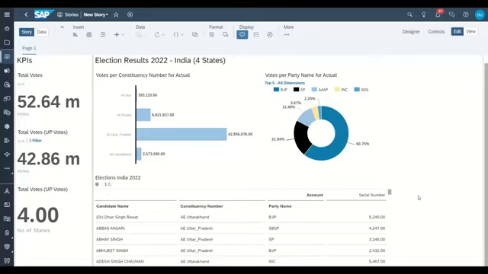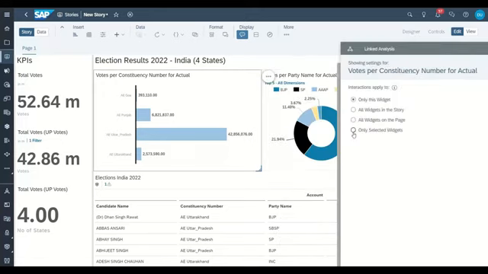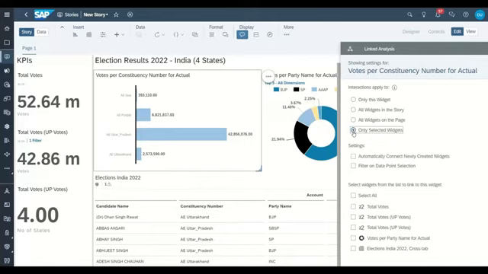The last step is to also enable a drill down. I'm only interested in seeing the candidates of a particular party or candidates in a particular state. I can just go back to my chart and choose more options to add a linked analysis. And I'll say, please apply a filter on data point selection to my table.